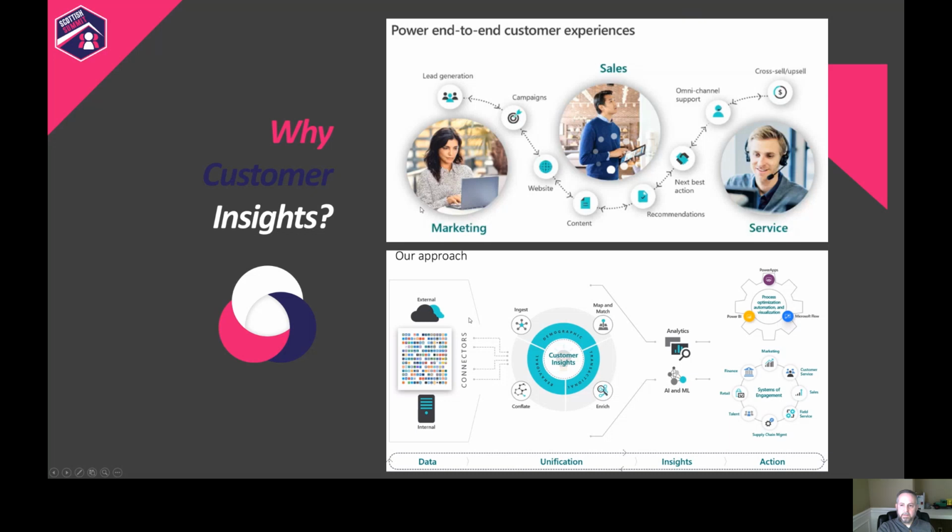The example that we have here in our graphic is starting out with marketing, where we generate some leads. We use those leads in a campaign. Maybe we've gathered those leads through our website, and then we can provide content and recommendations to our sales team on how to proceed with those leads, along with next best actions.